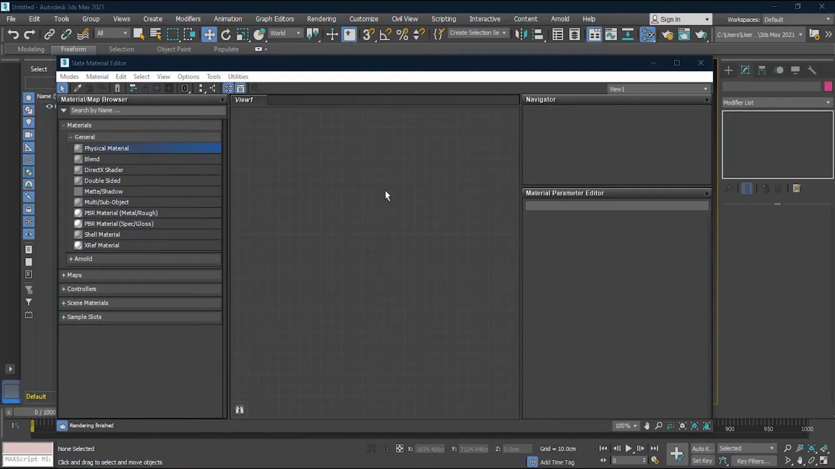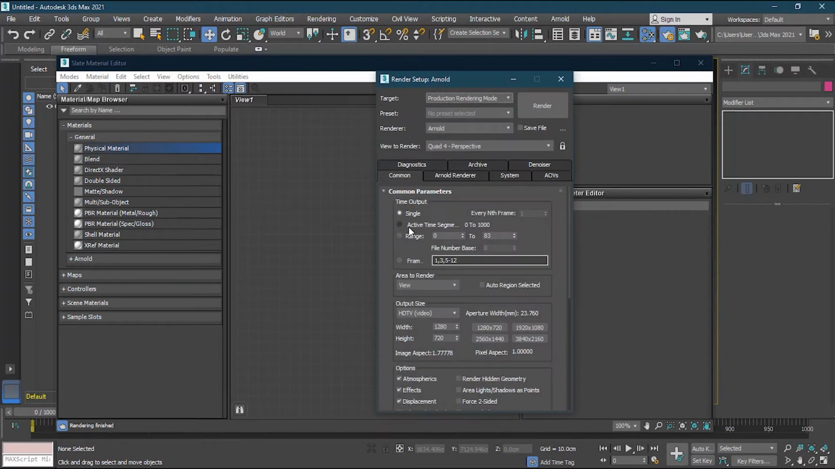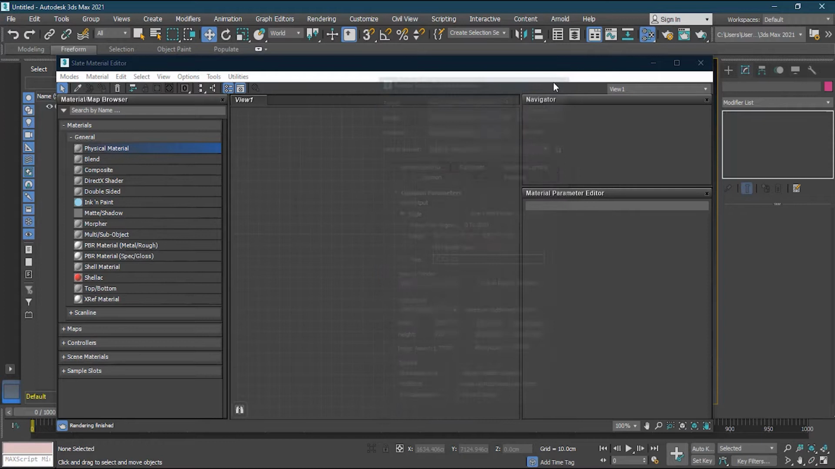Now here you will not find it, because we are currently in Arnold renderer mode. So we have to go to the render setup from here, or from rendering and render setup. F10 is the shortcut. Once you go there, you have to change the renderer from Arnold to the scanline renderer. Once you do that, you close this and you get some more materials inside the general. The one we are looking for is inside the scanline. Before, you were not able to see the scanline, there was only Arnold, because we were in Arnold renderer mode.